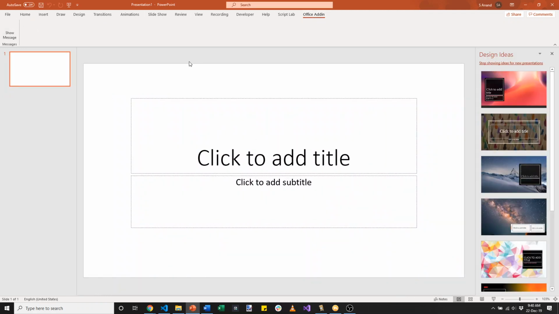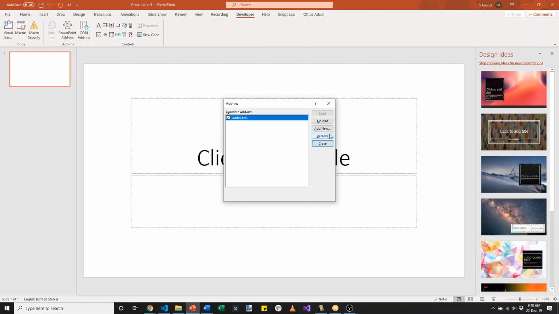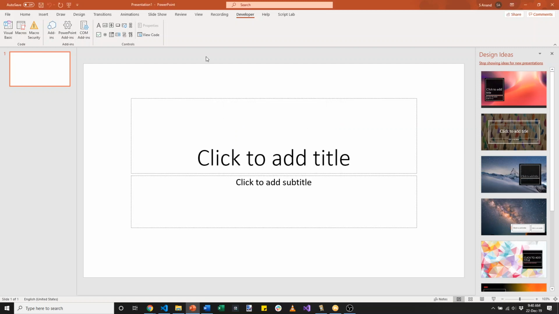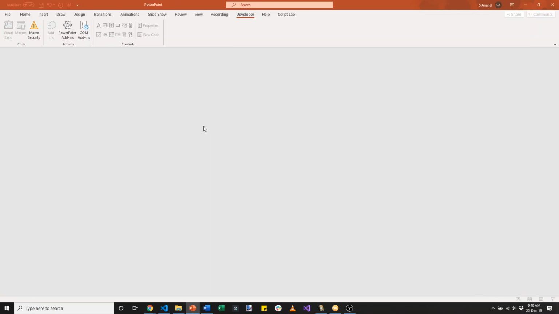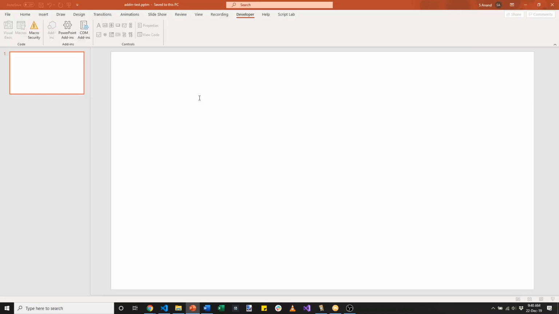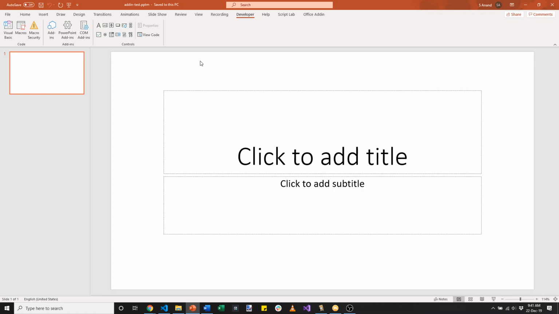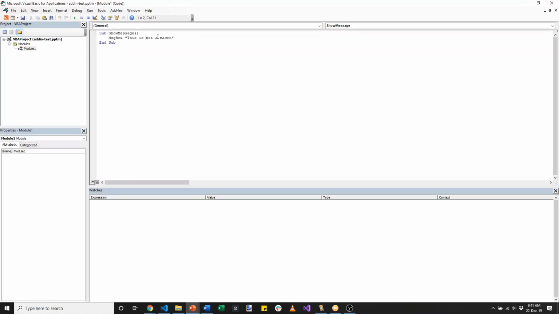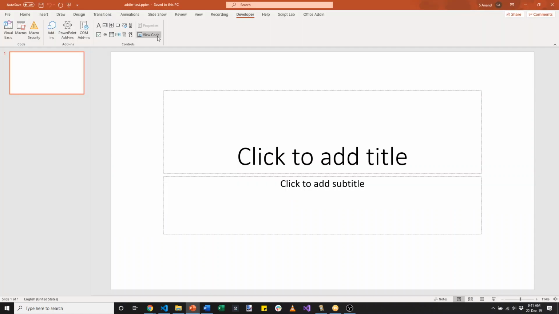If I want to make any changes to this Office Add-in, then I have to select PowerPoint Add-ins and remove this add-in. We'll then have to reopen our old PPTM file. The PPTM file is editable, the PPAM file is not directly editable. So let's say, okay, let's have another message. We'll say Show Message 2, and this is a second macro. Let's close this and save it.